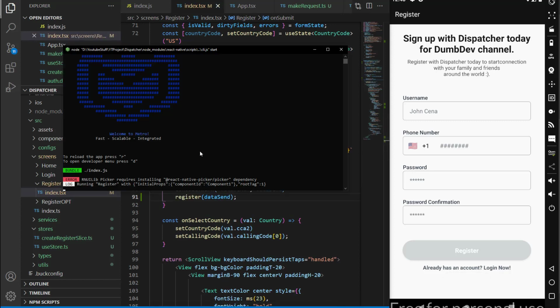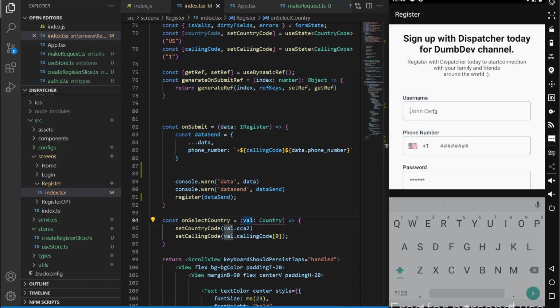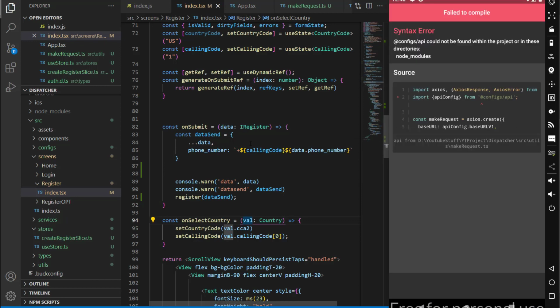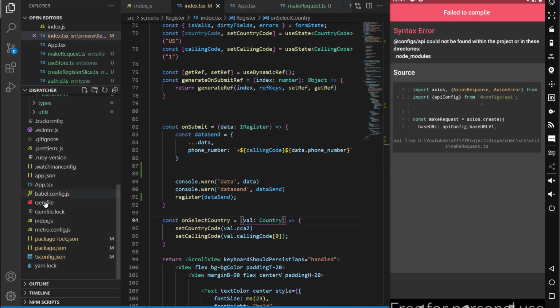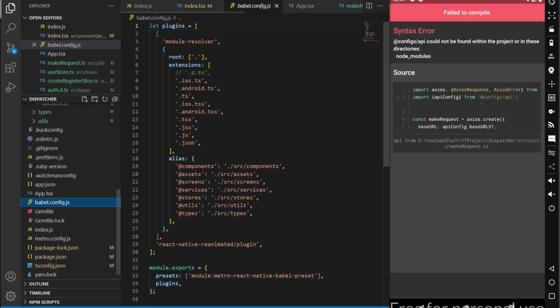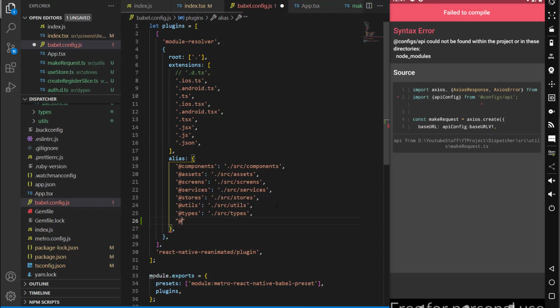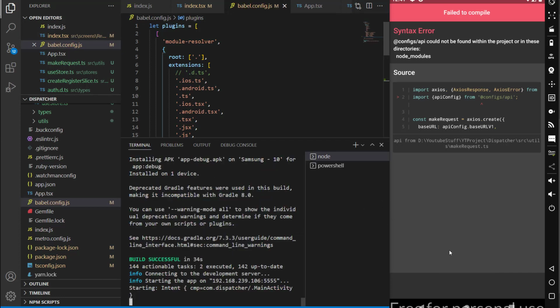I will debug on here instead of using the debugger, because it's really slow. Let's say, oops, I think I forgot to add it in the Babel config. So let's check here. Okay, this one we have to add configs equal to the Babel config. Alright, so let's rerun again.